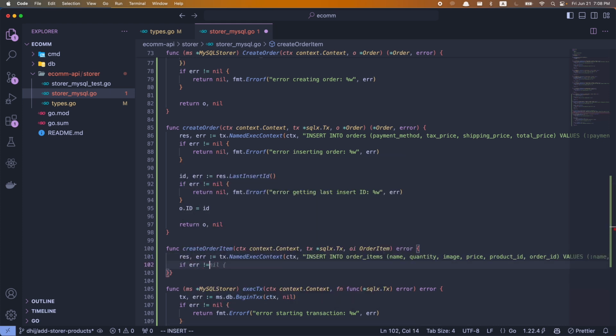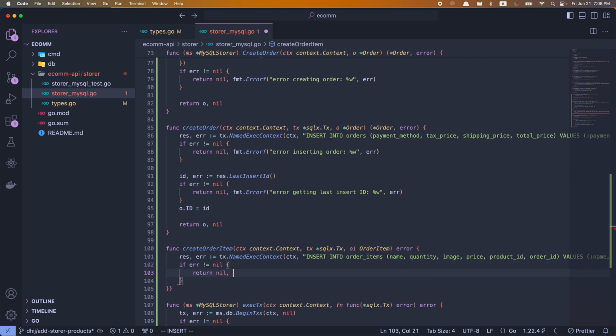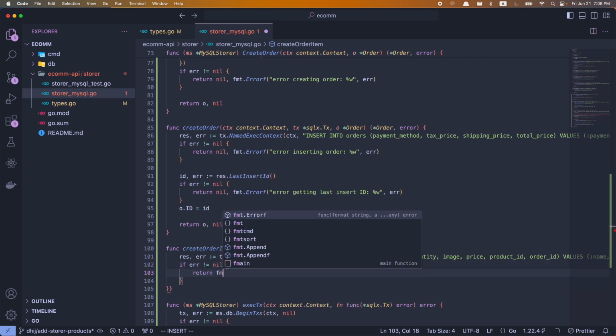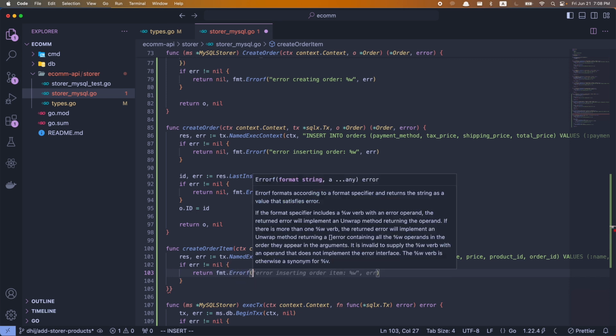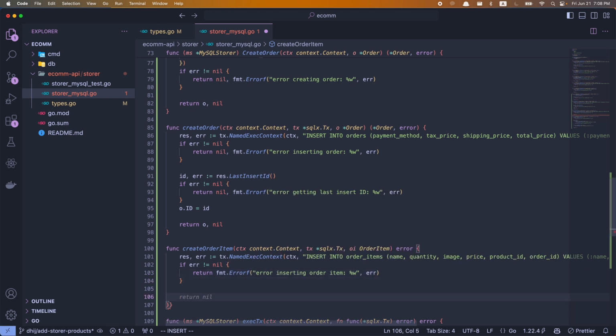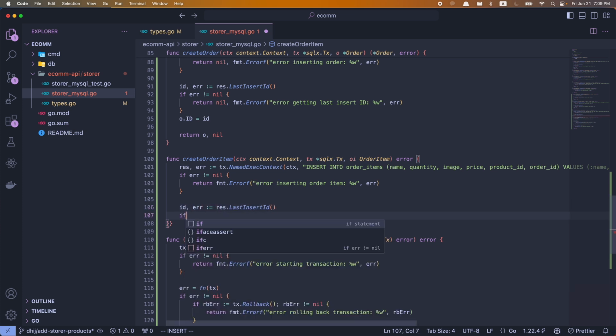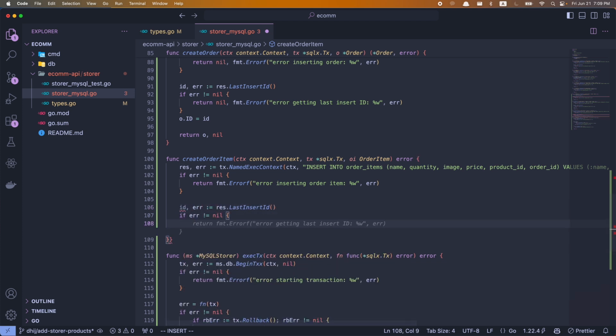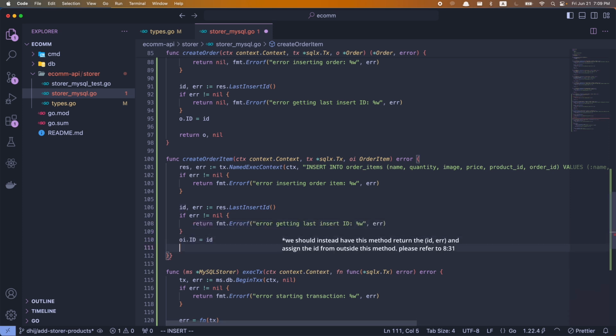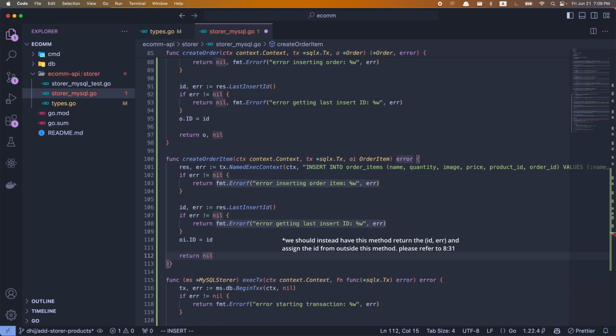And if there is an error, we can say return nil, or actually just an error saying error inserting order item. And again, we can get the last insert ID. And if there is an error, we are just going to return the error getting the last insert ID. And we're going to manually assign the ID in the order item and return nil if there's no error. I think there is an extra bracket here, so I'm going to delete that.